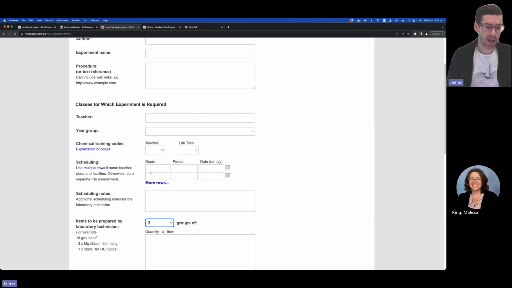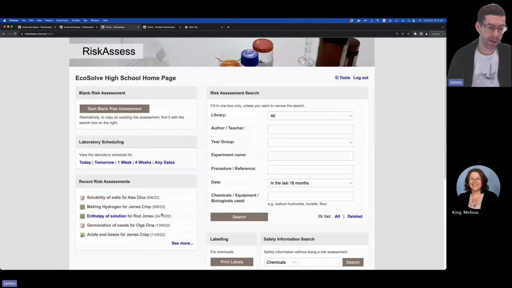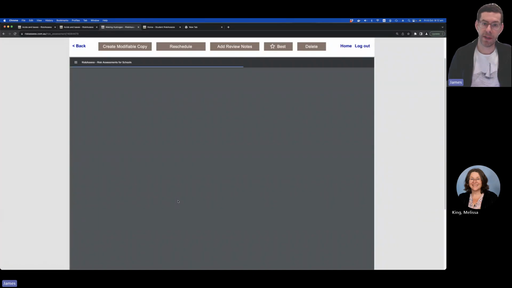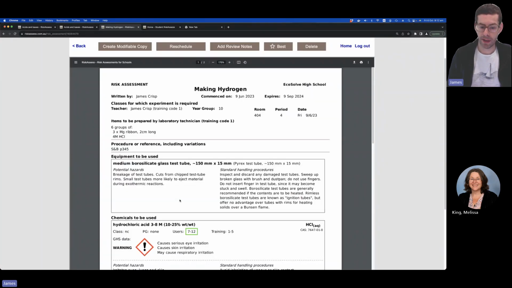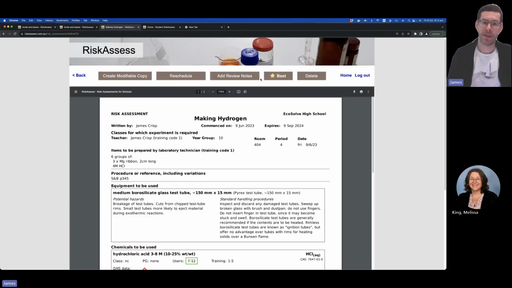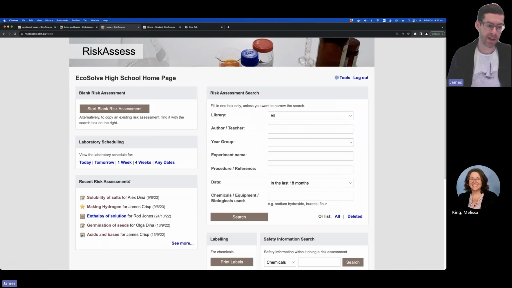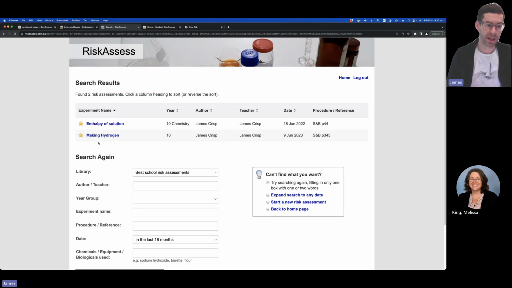So if we have a look, I'll just go back to the main homepage. Say this making hydrogen is the best one that you've seen. You may be doing a review of the pracs at the end of the year or something like that, or you might do it as you go along. You can just click the best button. And then when you go back to everywhere you see it, you'll see it's got a star next to it. And when you do a search of the best school risk assessments, then only the ones with the star will show up there.